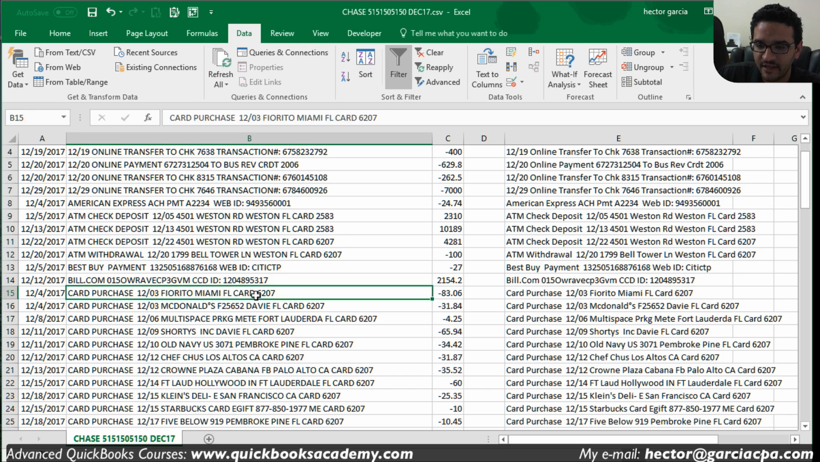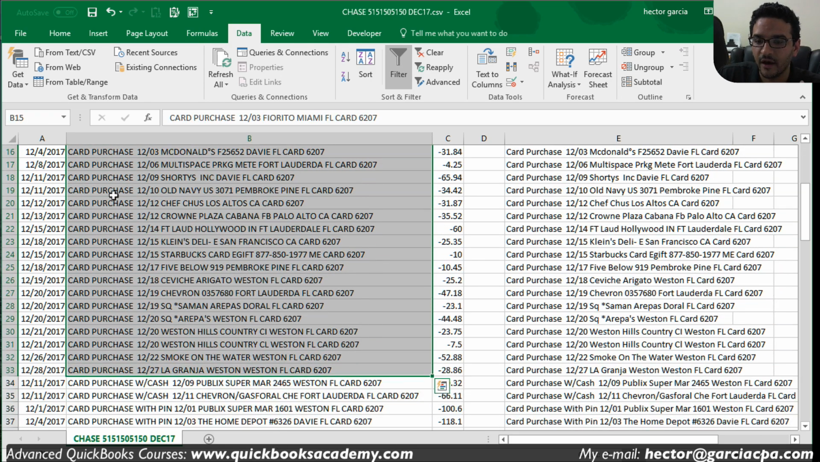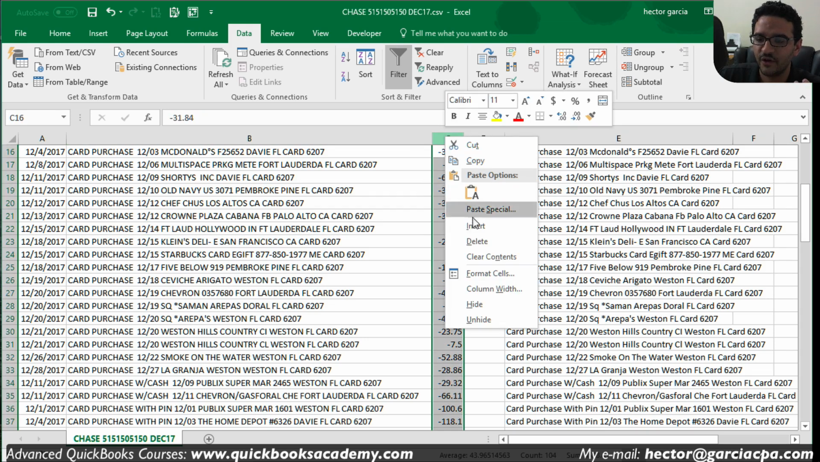So for example, you can see all these here have extra information that I don't need. You know, card purchase 1203 McDonald's. Now, the number one reason why I have to clean this in QuickBooks is because when the data comes from the bank into QuickBooks directly, QuickBooks can only read the first 31 characters. Therefore, let me show you a quick example.